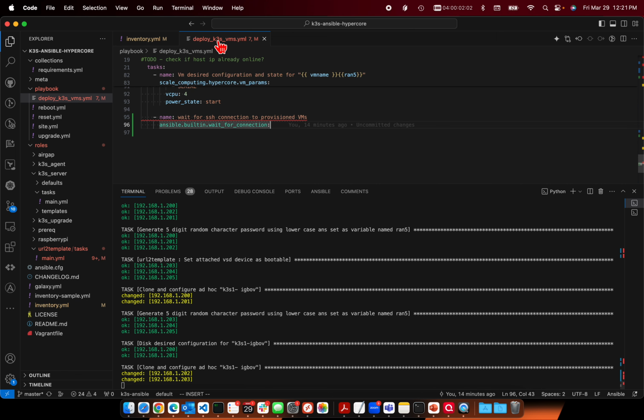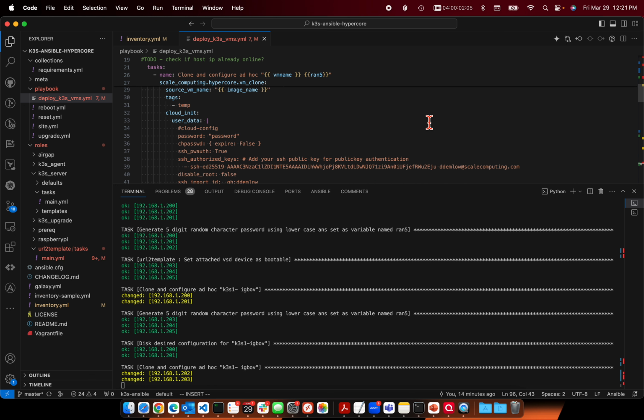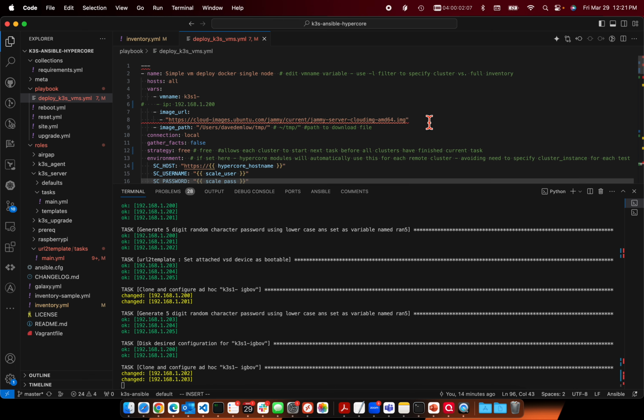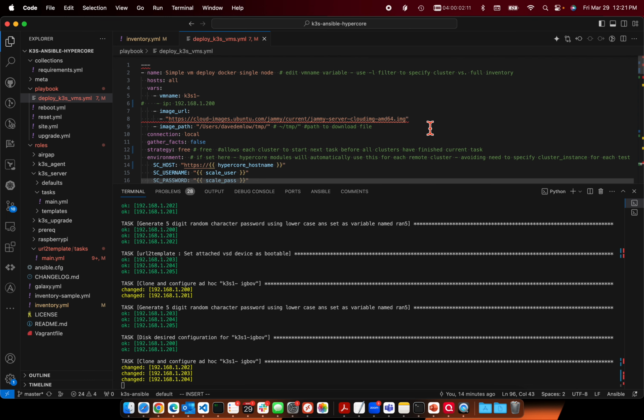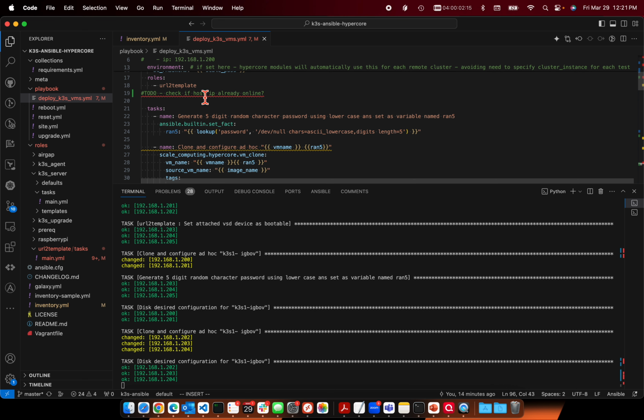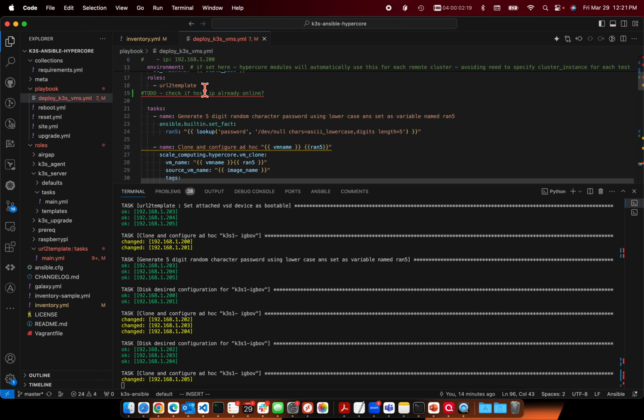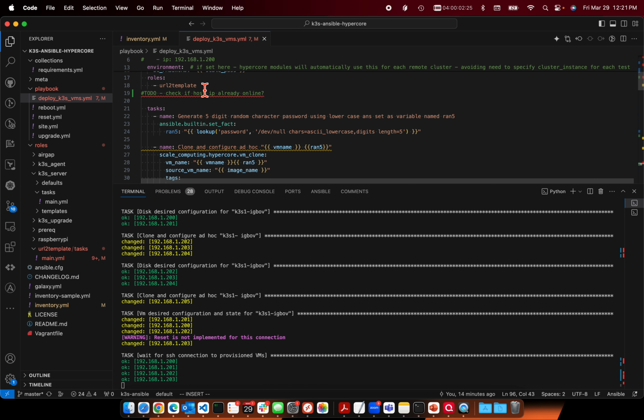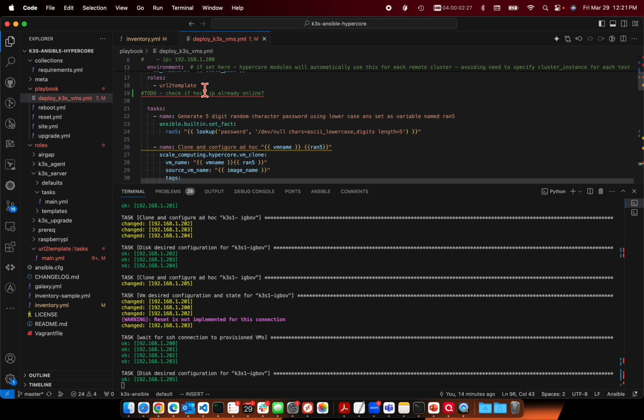So let's take a look at the VM deployment here. This is pretty much the standard template I'm using now, where I specify the image URL I want to use. In this case, I call a role. I've created a role called URL to template that takes that disk image, downloads it if it needs to, uploads it to the HyperCore cluster, and creates a VM using that as the boot disk. And if it's already done, it just skips over those steps.